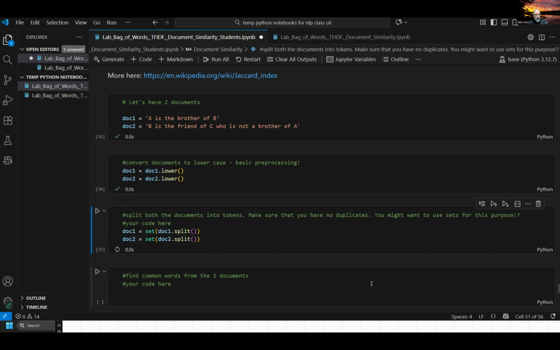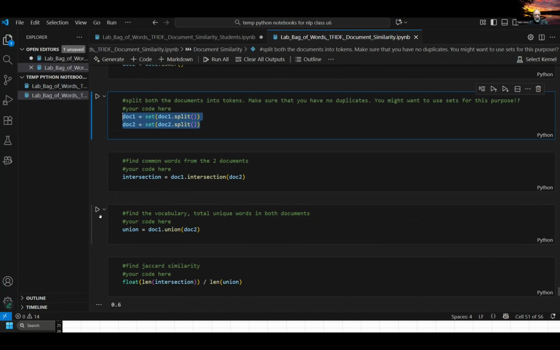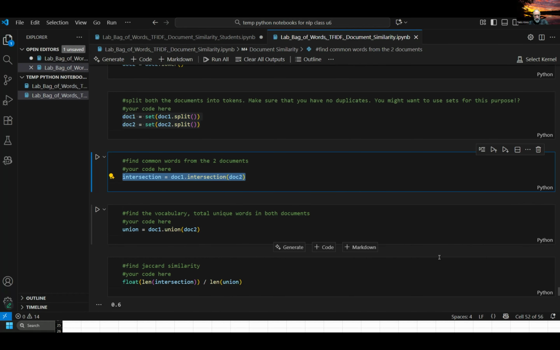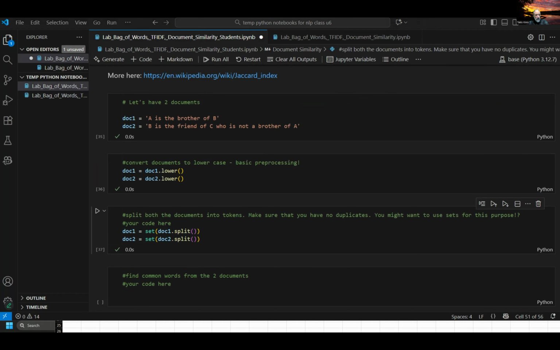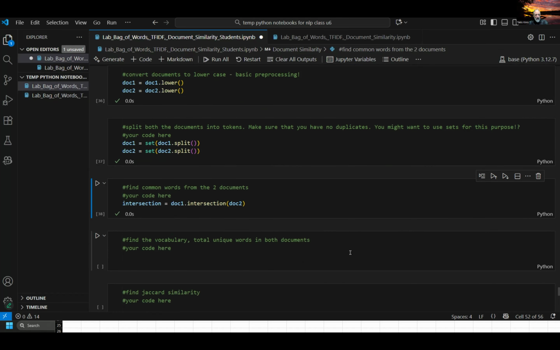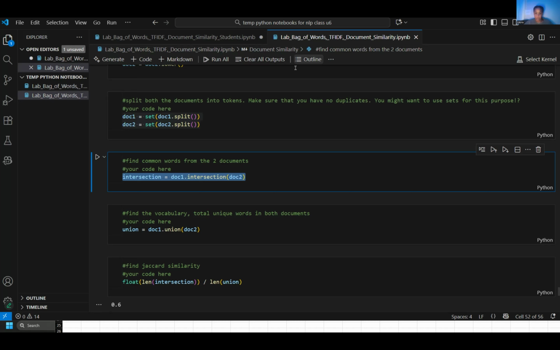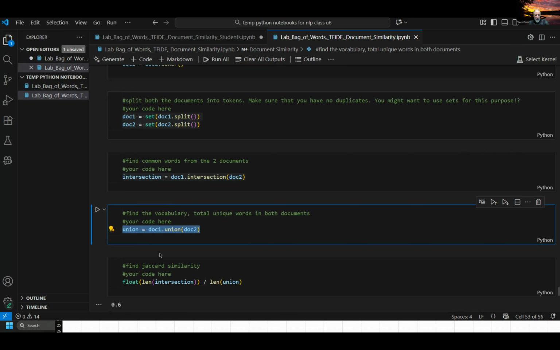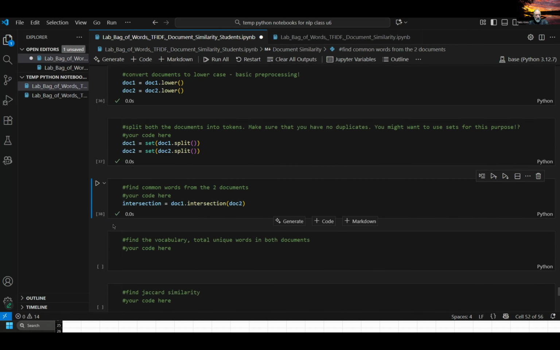That should run without a problem. Then we're going to utilize this to find the common words, which is the intersection. And remember, these are very common Python commands for working with sets. Then to find the words that are in common, right? Unique words, basically. We just do a union. Joining the documents together.